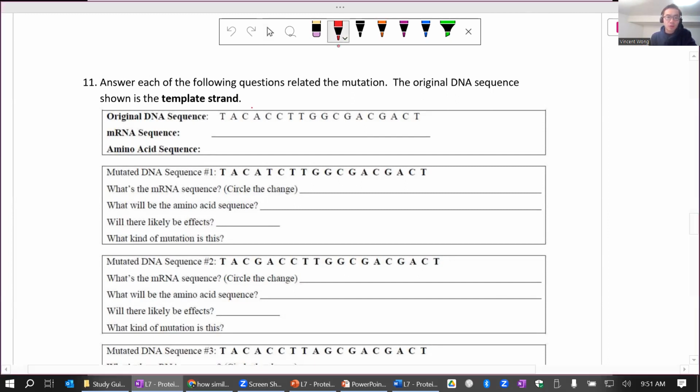Now, it's better to chop it up like this into triplets. So this one here is the template strand. What we're going to do is make the amino acid sequence. Since it's the template, we have to use the base pairing rule. So that would be AUC. Put a line to separate it. And then the usual.